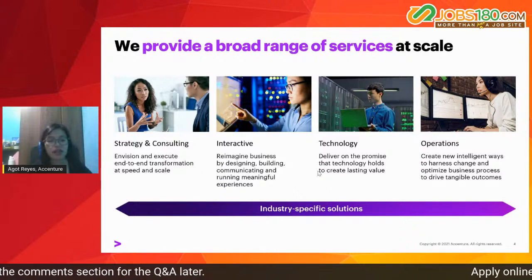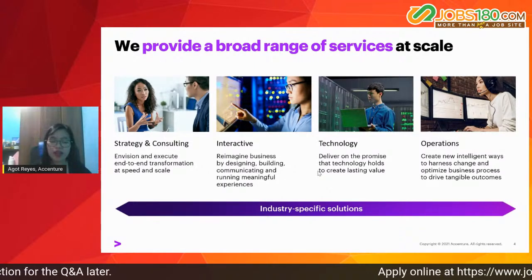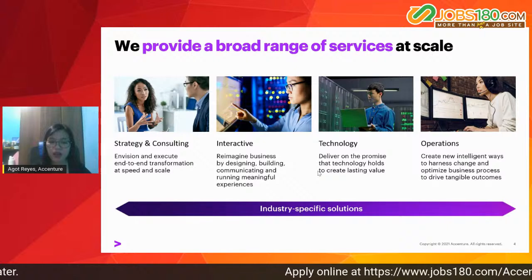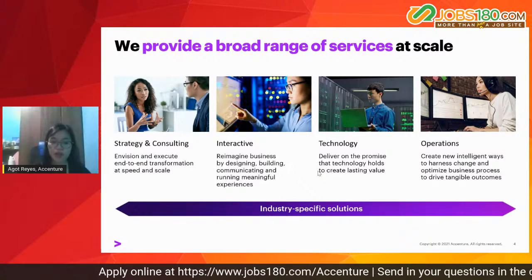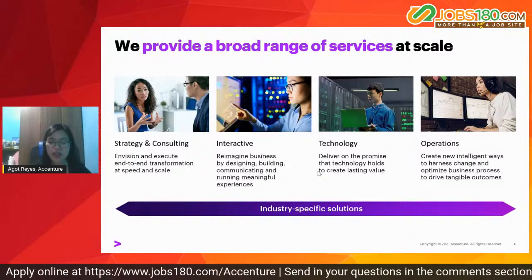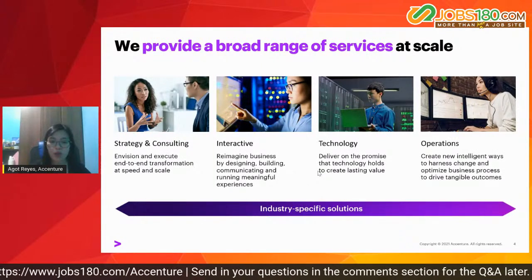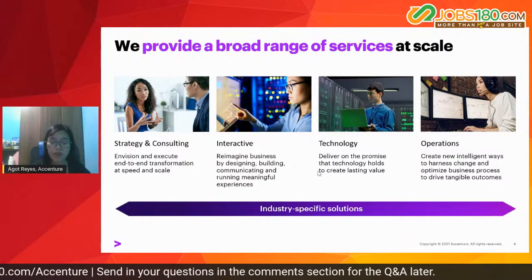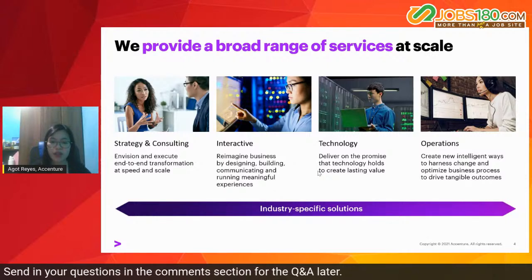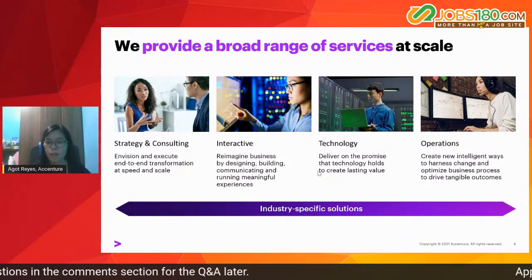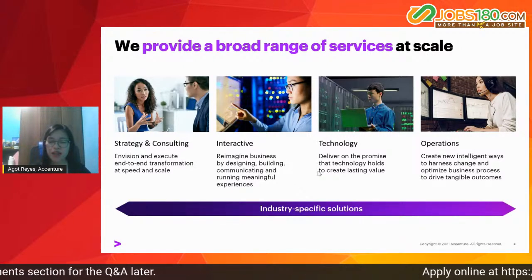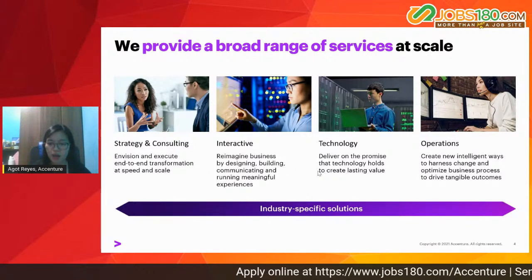consulting. Second is interactive, wherein we reimagine business by designing, building, communicating and running meaningful experiences for our clients. So we have different engineers and professionals who are currently working with our interactive team to help deliver our services to our clients. And if you have been hearing something about Accenture in the past, you'll know that we're very active in our technology and operations tower.